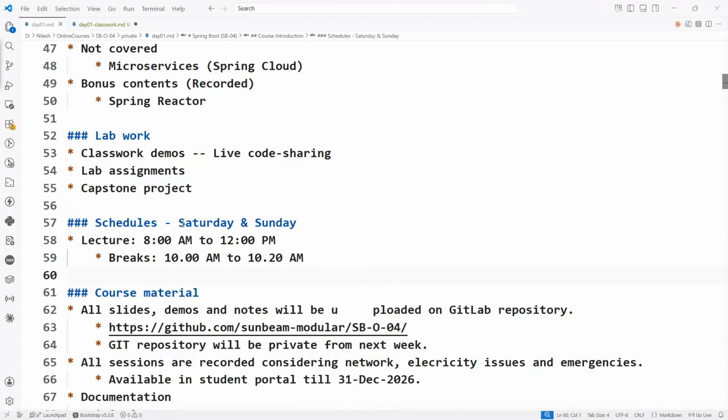Going ahead, we have the daily schedule. You see that it is 8 to 12, and we will have a short break of 20 minutes in between, correct? So that you can have your tea break, or even I can have a tea break. So please organize yourself as per this.